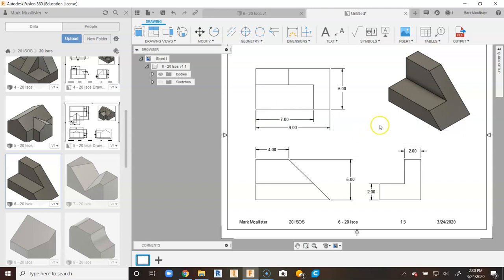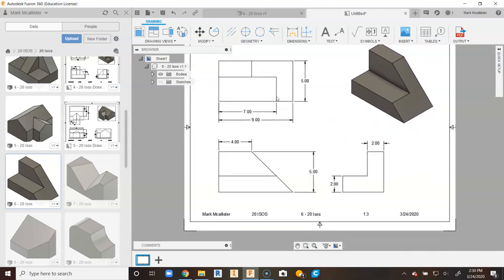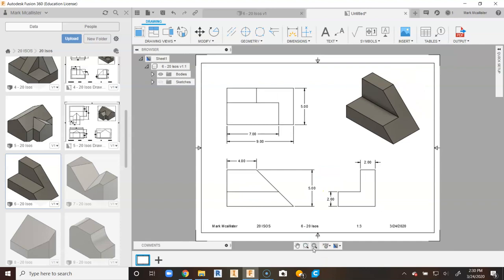Notice that we are not redundant. We haven't done anything twice. We have not dimensioned any hidden lines because there are no hidden lines, and we've maintained adjacency the best as possible. So this has been a video on how to fully dimension and create a drawing for number 6 in your 20 ISOs project in Fusion 360.